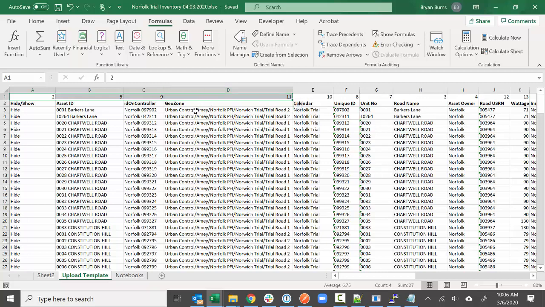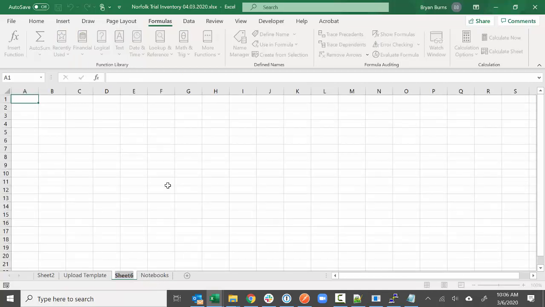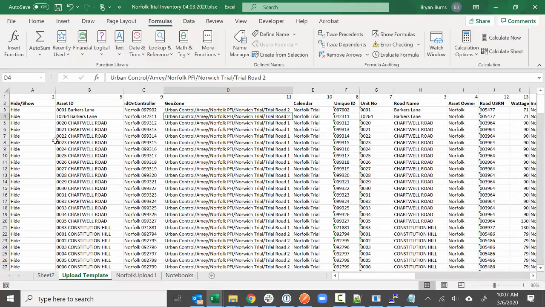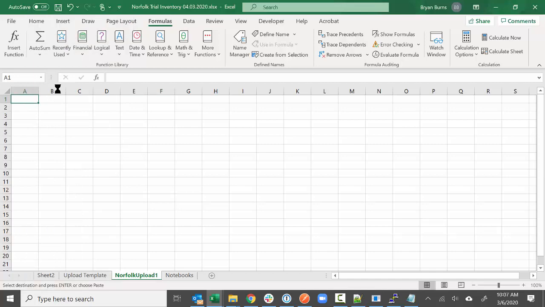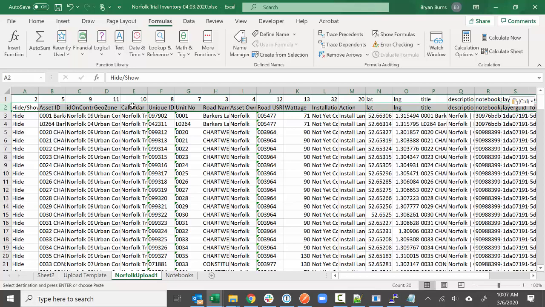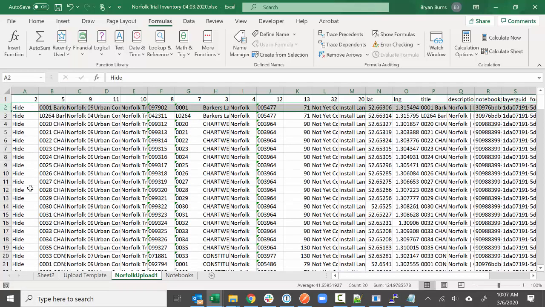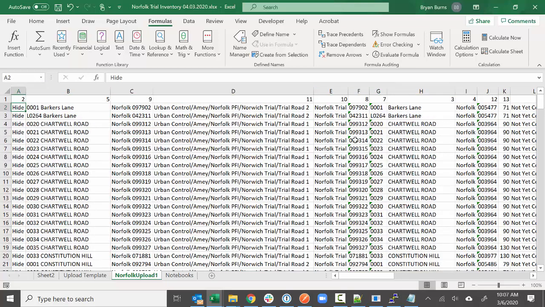So yeah, I always create a template with all the data in it set up this way so I can easily read it. And then when I'm ready to import that data into the application, what I do is create a new tab and I call this Norfolk Upload 1. And then I just copy everything from here into here, paste values. Okay, and then I delete the form or the field names. And so now all you have is your field IDs followed by the actual data.